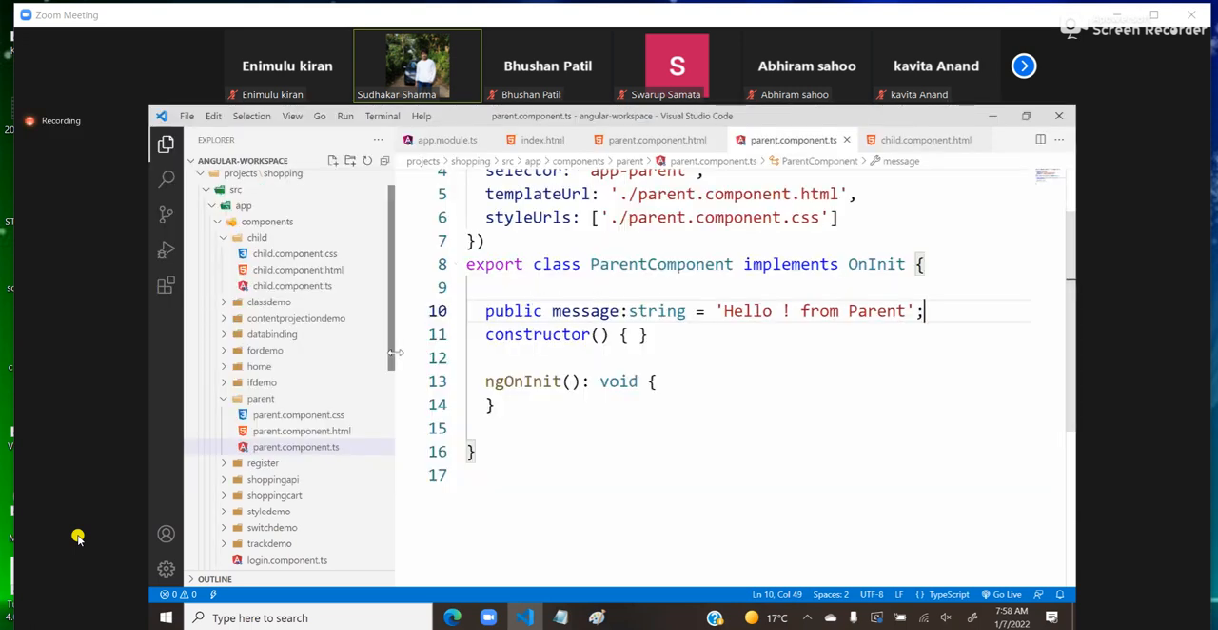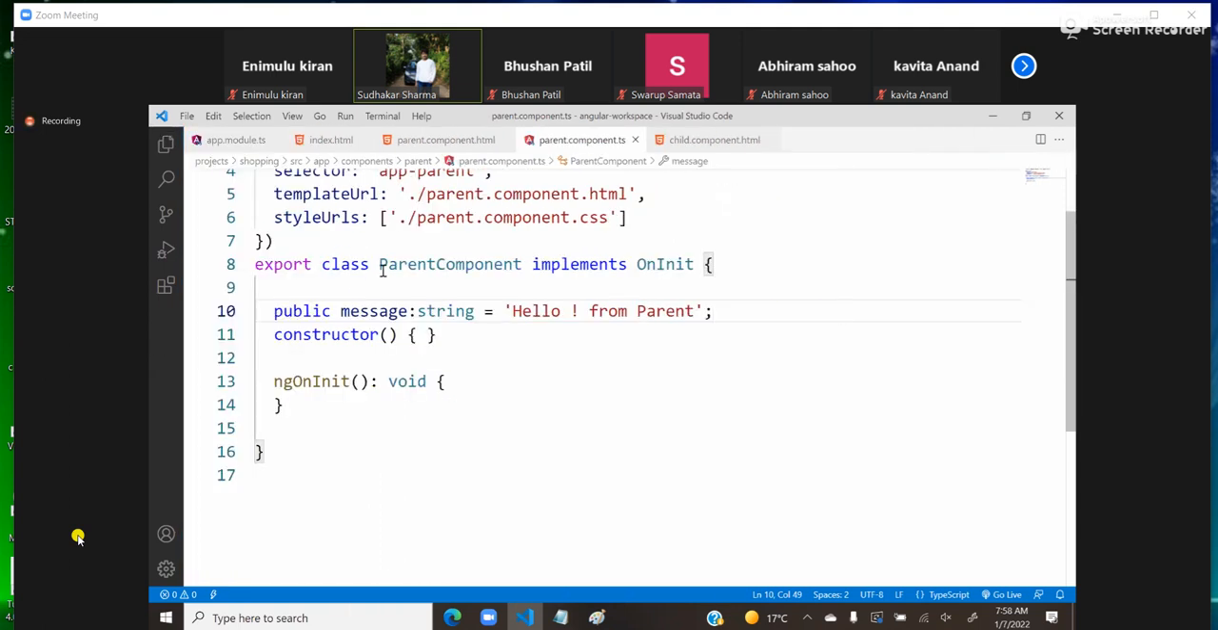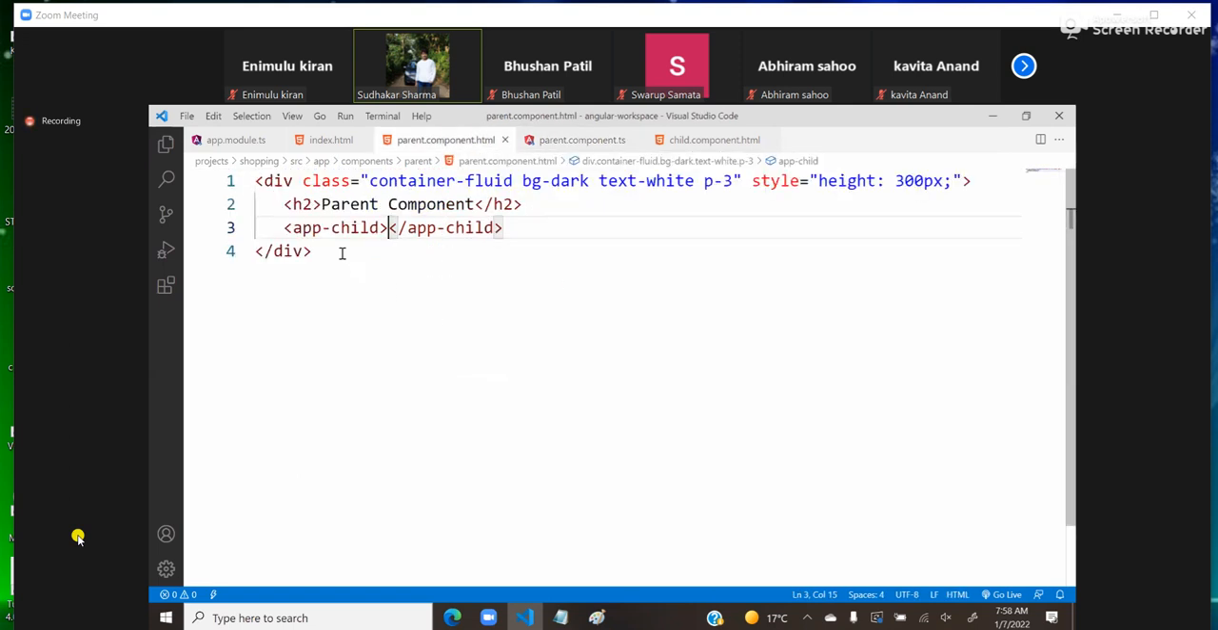Now this is present in parent component. This is the message of parent component. Then I will go to the parent component HTML. This is the area of child. In child component, I want to display the message. You can't directly write like this.